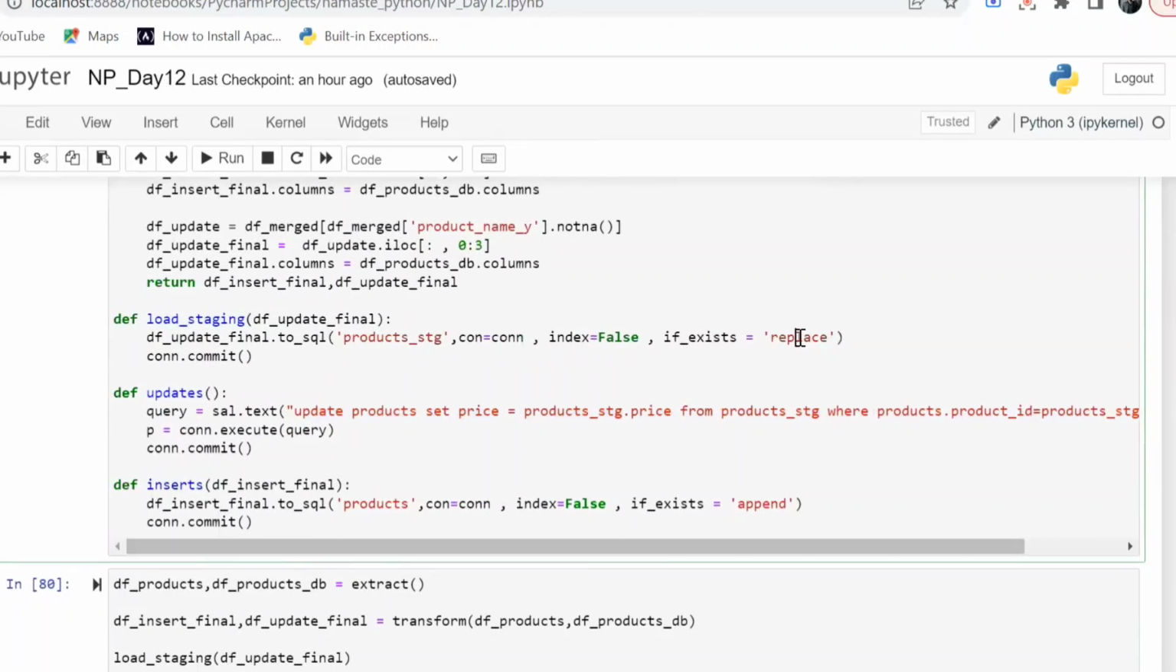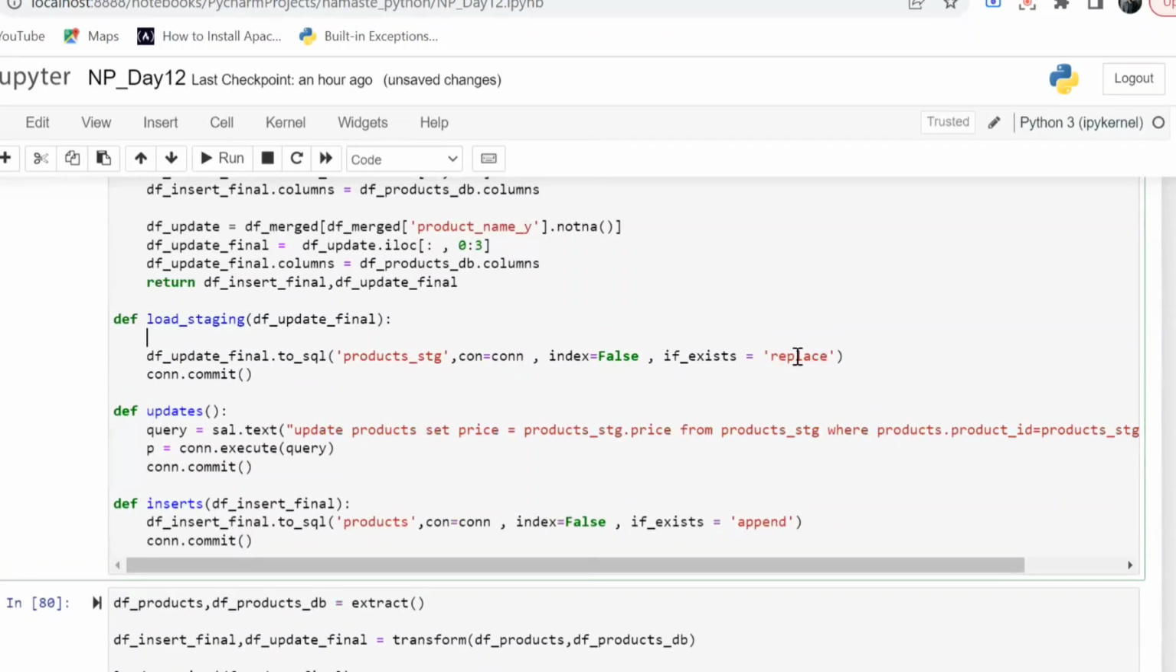So full load, replace, right? It is not a good thing, because what will happen is every time it will create table, drop table, create table, which is not a good thing. So what you can do, you can write a truncate first here, and here use insert, sorry, append. So you will write truncate table products staging, and then do this.